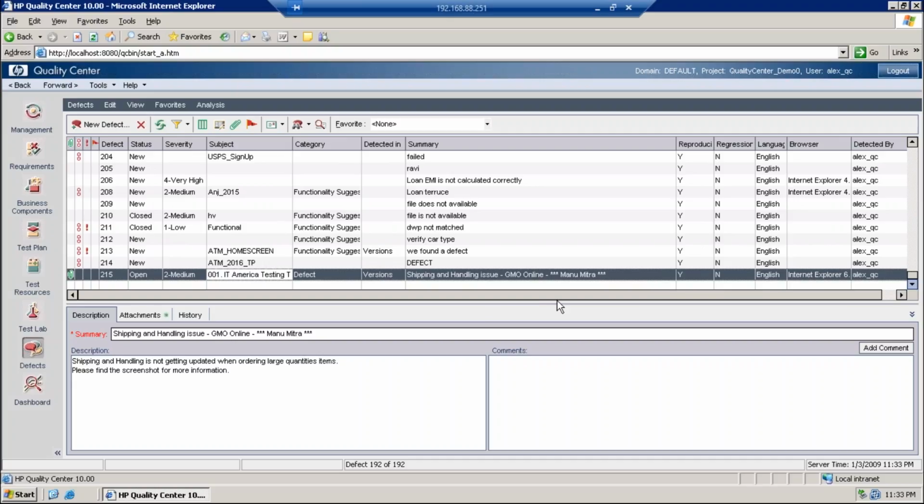So now we have opened a defect. Now this defect is like abandoned. That means you have opened a defect, but you don't know which test case it belongs to, because you have just opened a defect in the defect module, that's it. You have not done anything. You need to link this defect.